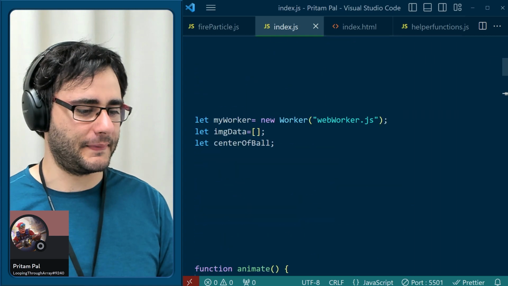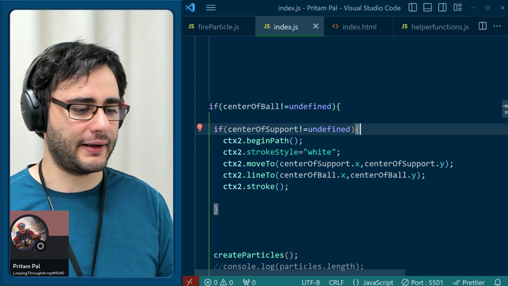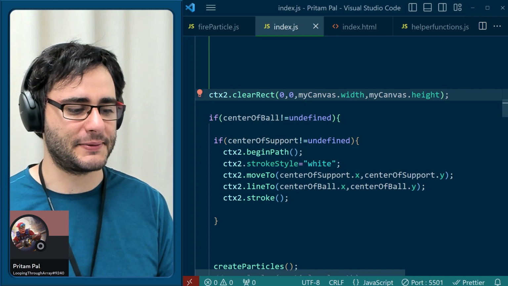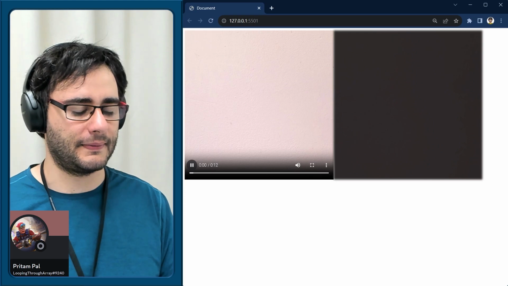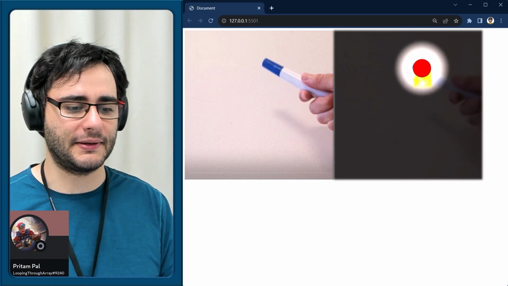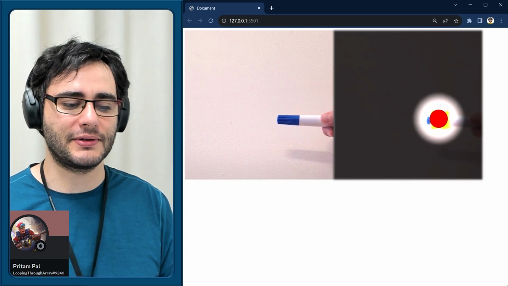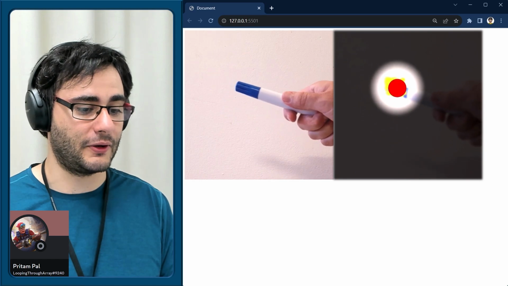Where was I? This center of ball and center of support, clear rect can go before these. And even if you don't have this part of the code, it's not going to matter in this example. It's going to look as expected. And with the changes in those thresholds, this does look good, just as I hoped for.